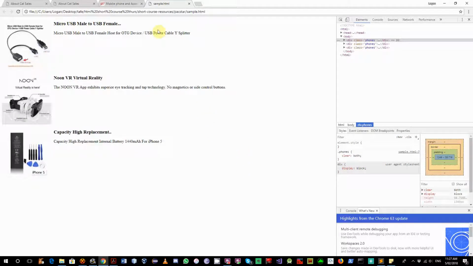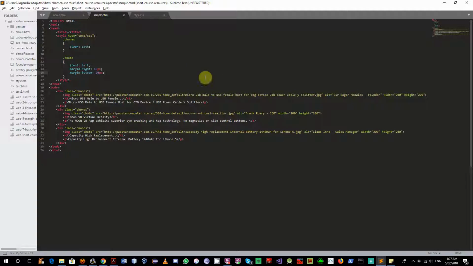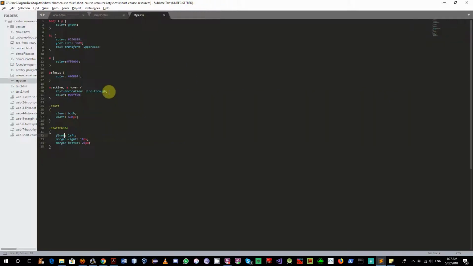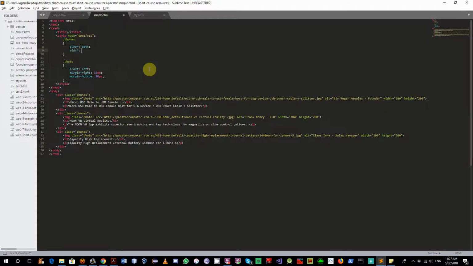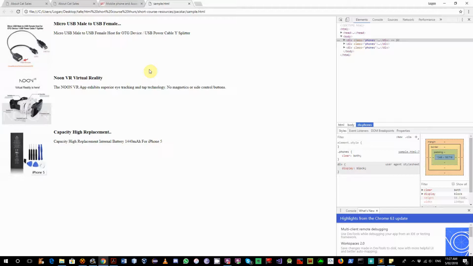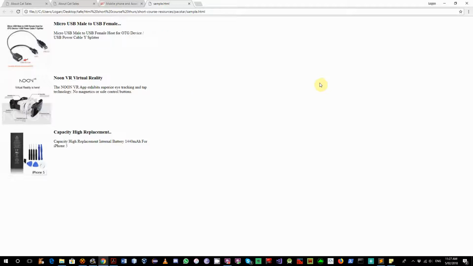Lastly, let's set the width of it. Here, we set the width of the container to 600. So width to 600. Now the width is set.